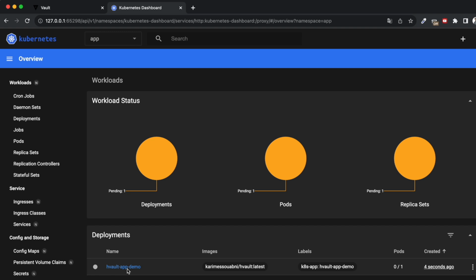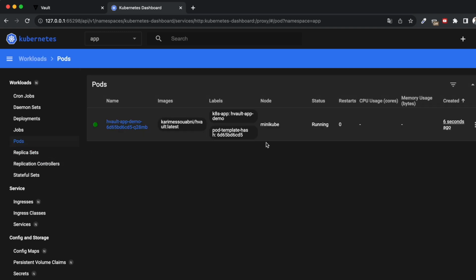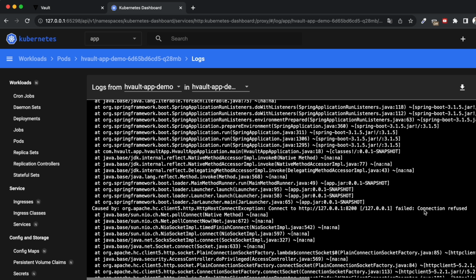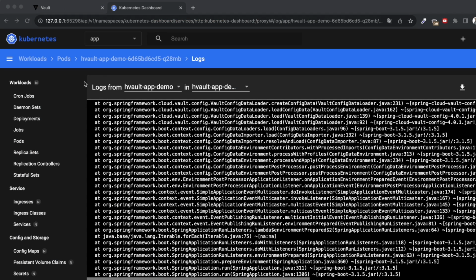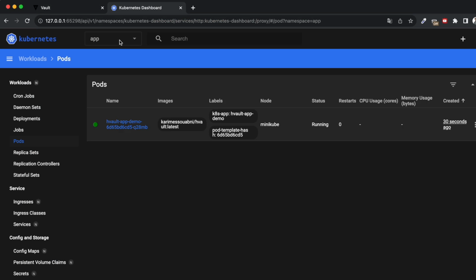When everything is ready, we can go check the log of our pods. And here, as you can see, we have an error, an HTTP host connect exception. This indicates that there is a problem connecting to the Vault server. This localhost endpoint worked locally, but it fails in Kubernetes, as the Vault pod is running in a different namespace.